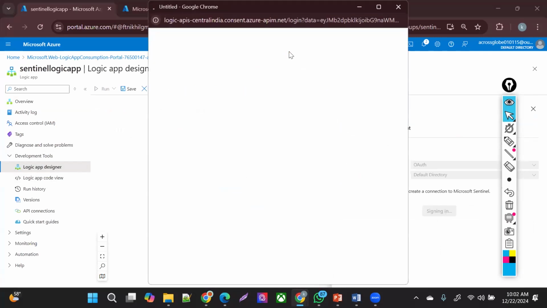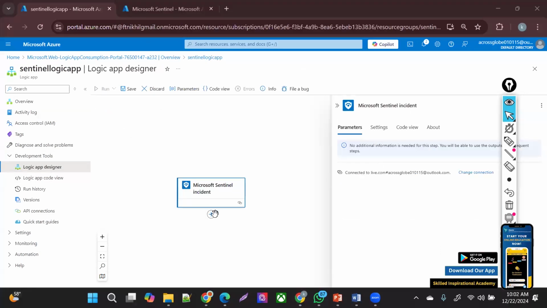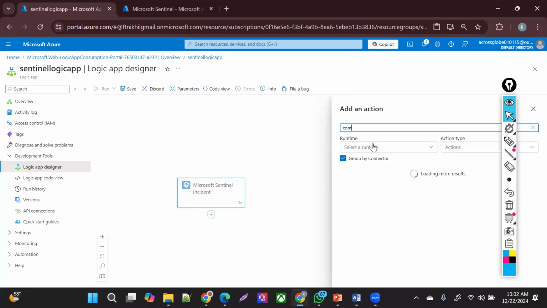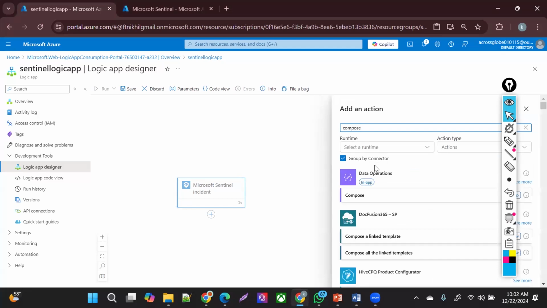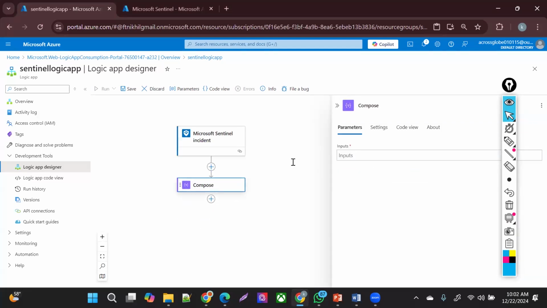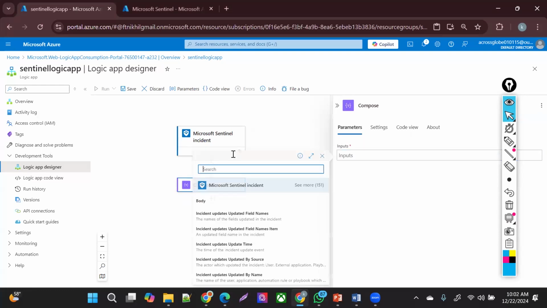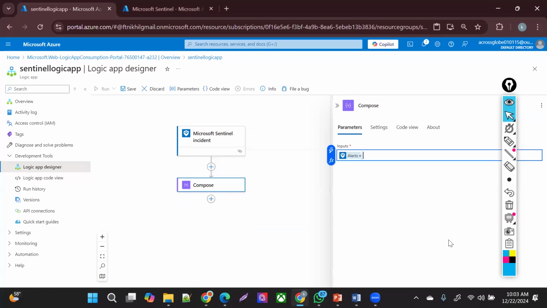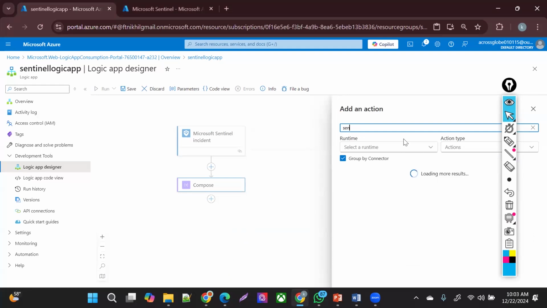I'll pause the screen here so that I can log into my account. Now sign in has been done. The next step is to compose my email, compose my incident. So this compose is there. Whatever the incident is, trigger alerts. Okay. Now second, let's put only these steps here: send an email.